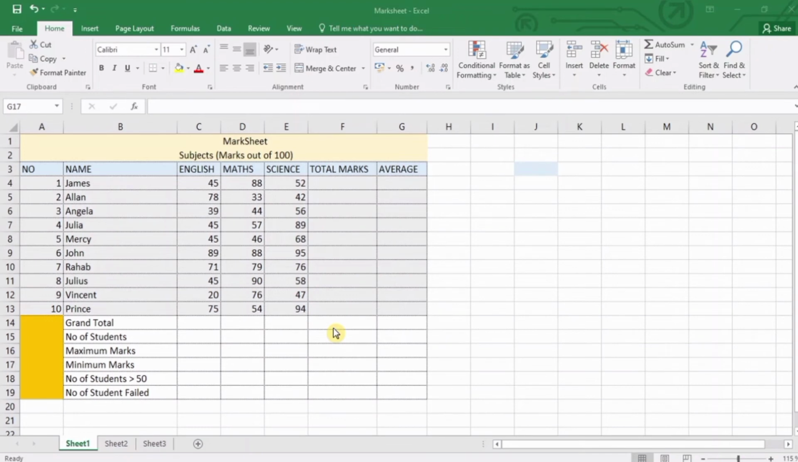Hi, my name is Peter, and today we are in lesson 6 of Microsoft Excel, and we are going to learn about functions and formulas. A formula is an expression which calculates the value of a cell, and functions are predefined formulas that are already available in Excel.